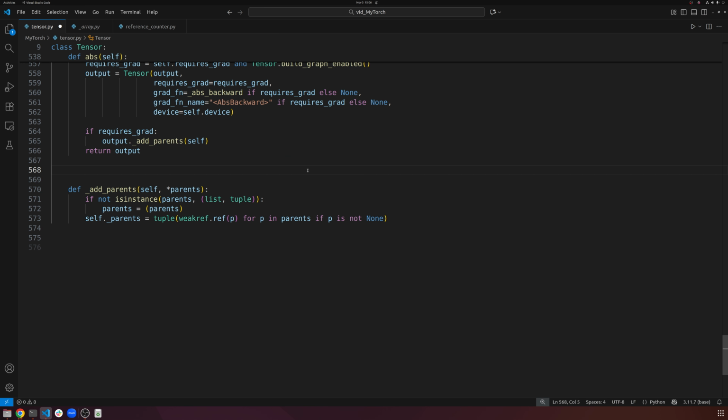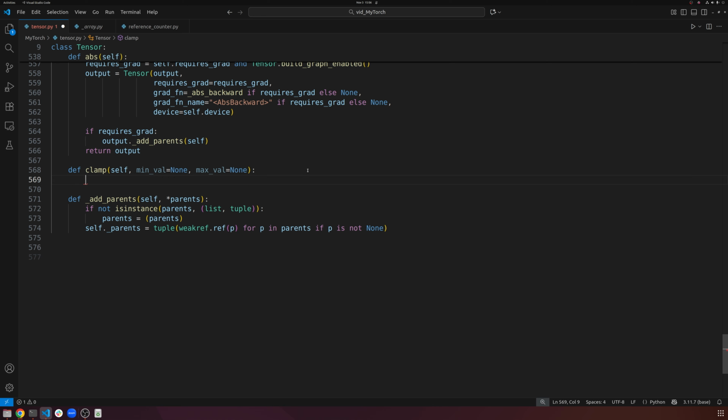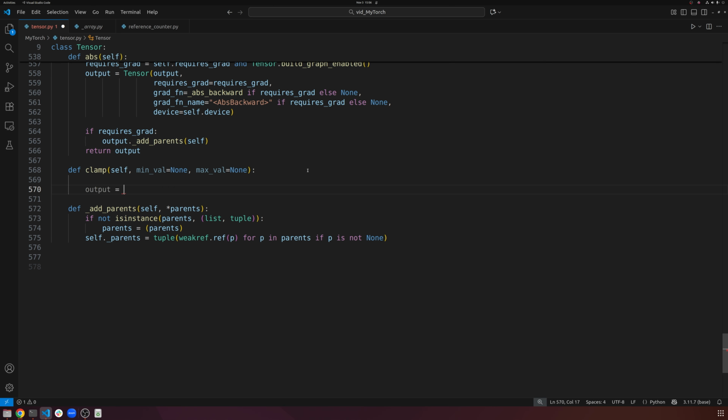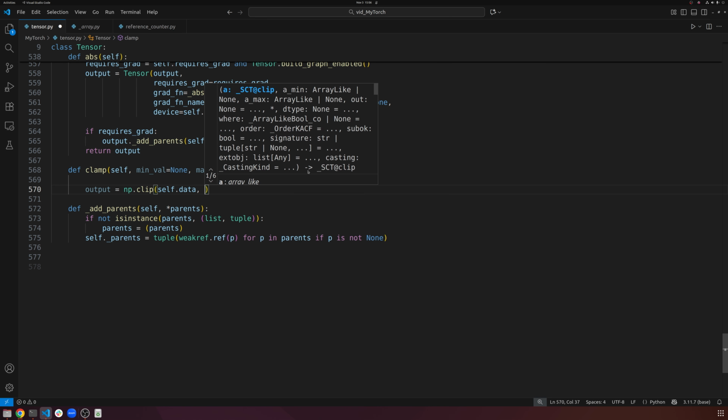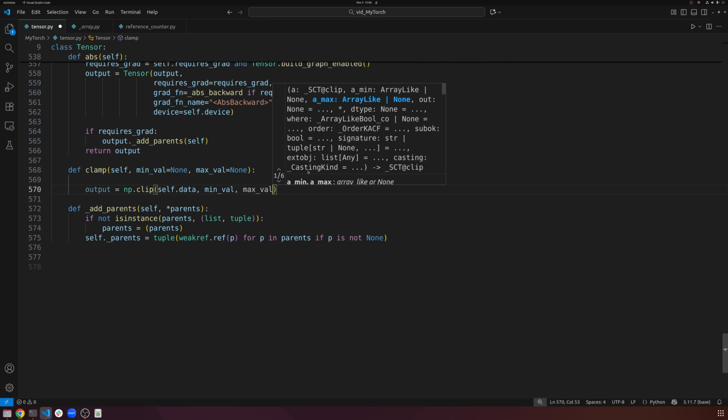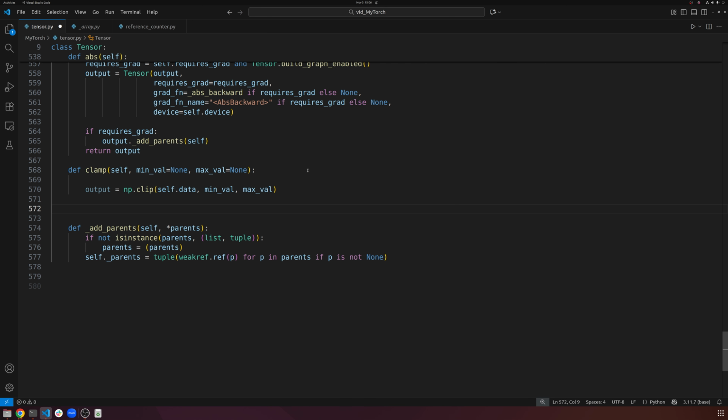All right, now we can do clamping. So def clamp. Clamping is basically taking a matrix or a tensor and then making sure that all the values that are either less than or greater than a specific value are just set to those specific values. So we can do that. We can do self, and this can take a min_val as None and max_val as None, right? And what we can do is our output is np.clip, NumPy and CuPy both have it, that's fine, on self.data, min_val, max_val. So it's going to threshold essentially our data.